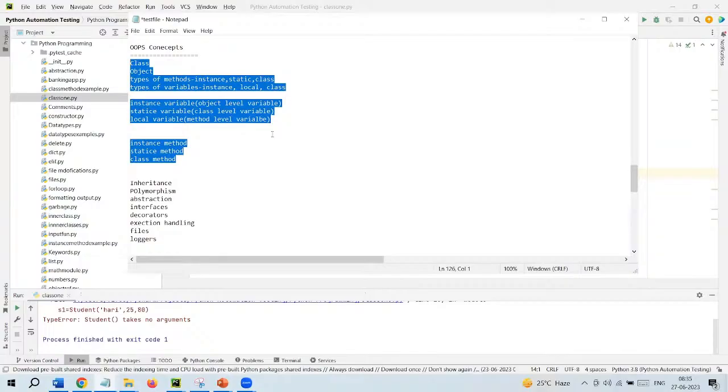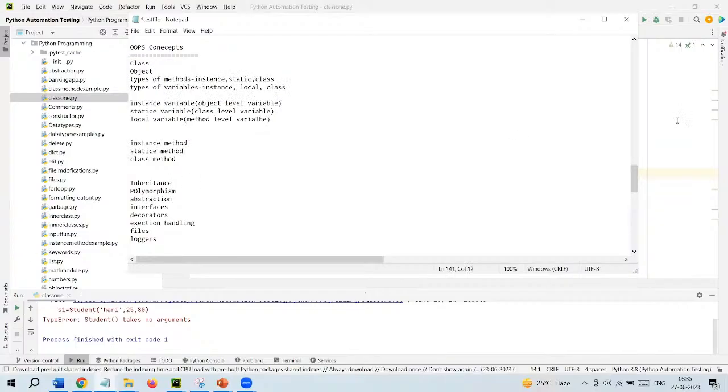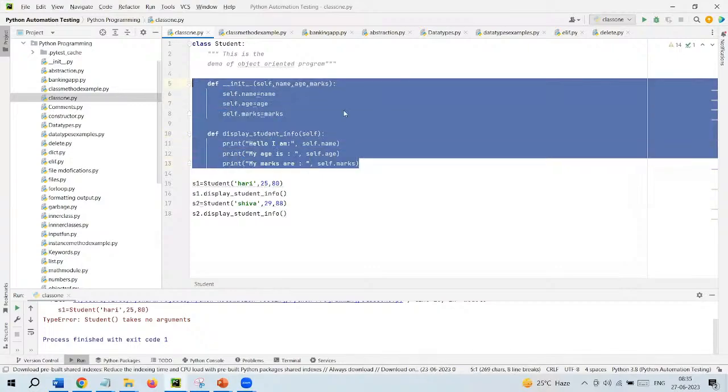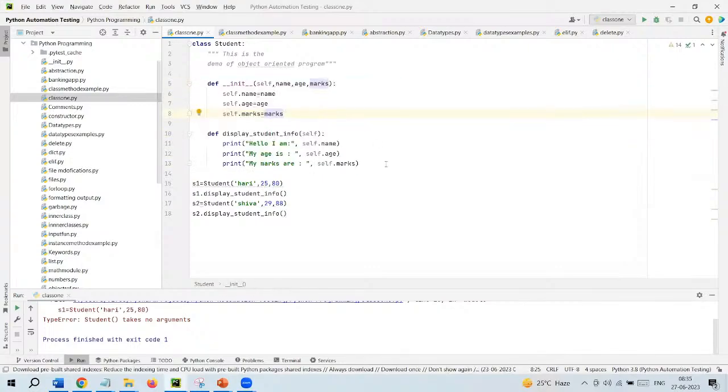When we go for instance methods, static methods, or class methods, I will tell you separately. But as of now, we covered a simple instance variable and instance method. Again, tomorrow we are going to demonstrate the same example by explaining the instance variables, how many ways we can create them and how many ways we can call the instance variable.